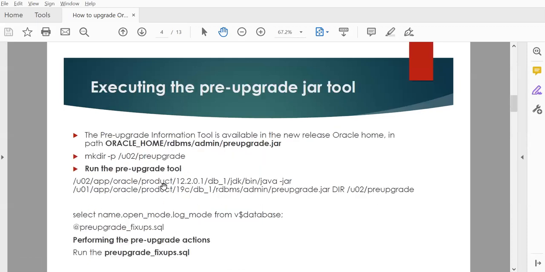So we have completed the prerequisites. Now we'll be executing the pre-upgrade jar tool. The documentation says the pre-upgrade information tool is available in the new release Oracle Home, that is our 19c home, on the path ORACLE_HOME/rdbms/admin/preupgrade.jar. Before that, we have to make one directory called pre-upgrade inside u01 or u02. We'll be running this pre-upgrade jar from the 19c home against the 12c home, and all the outputs will be redirected to this directory called u02/pre-upgrade. So we'll create one directory.